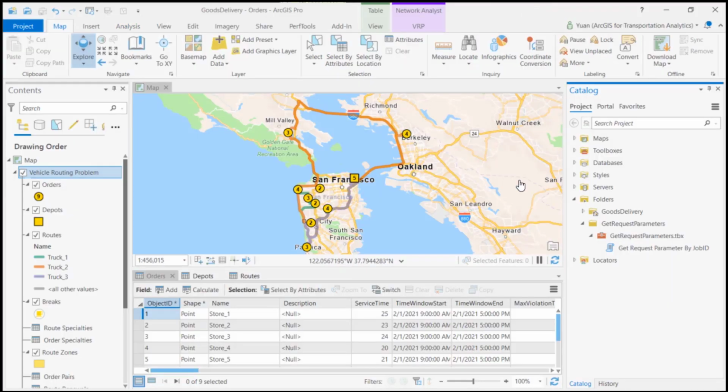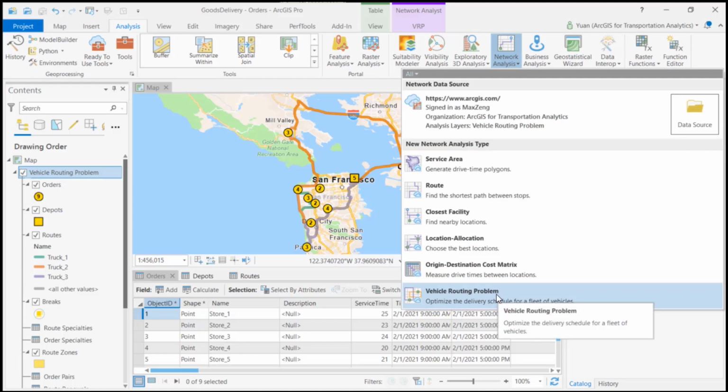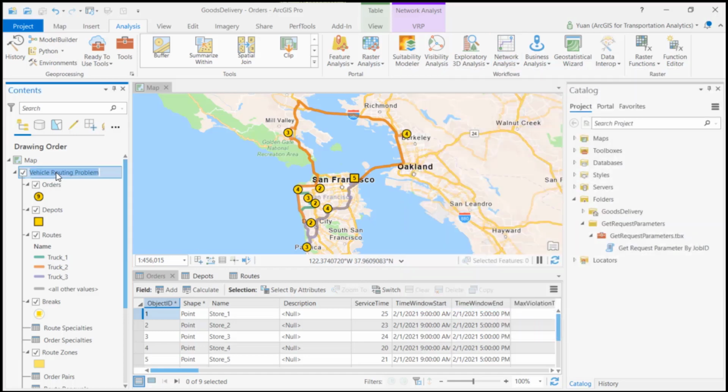Here, I have ArcGIS Pro open with the vehicle routing problem analysis layer set up to solve my analysis. When I create this vehicle routing problem analysis layer in Pro, I'm able to set up my network data source to ArcGIS Online. And solving this layer is internally sending a request to the routing service and getting the result back. So the layer I have here is actually using ArcGIS Online as a network data source.